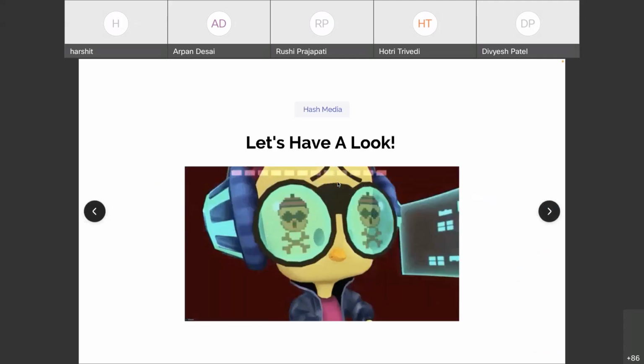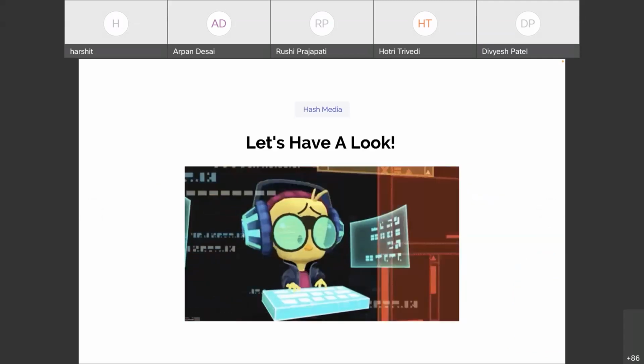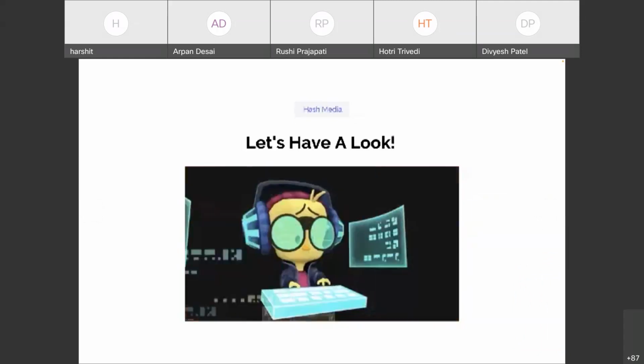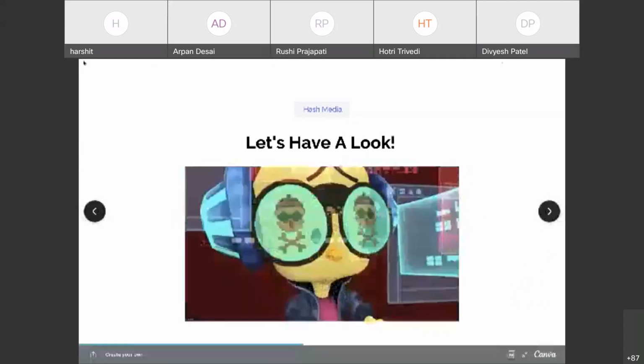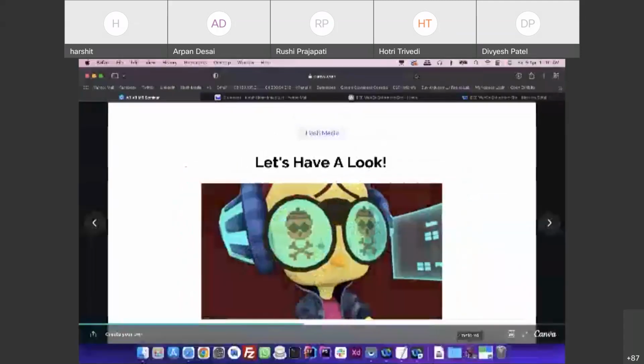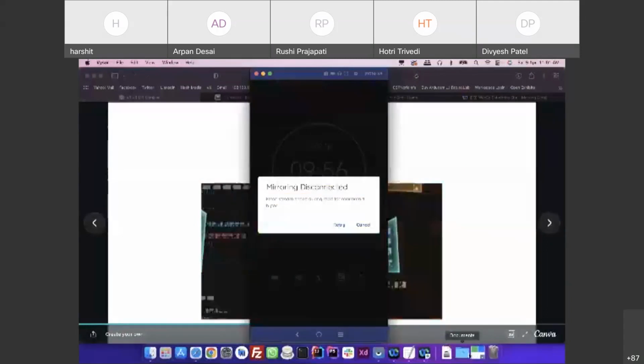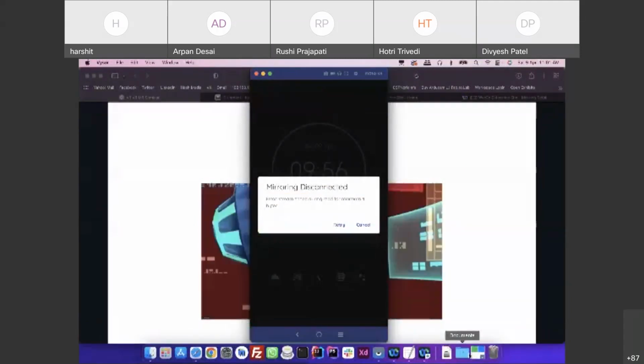Okay, so let's see one of the demos of augmented reality. Okay, I'll share my mobile screen with you.